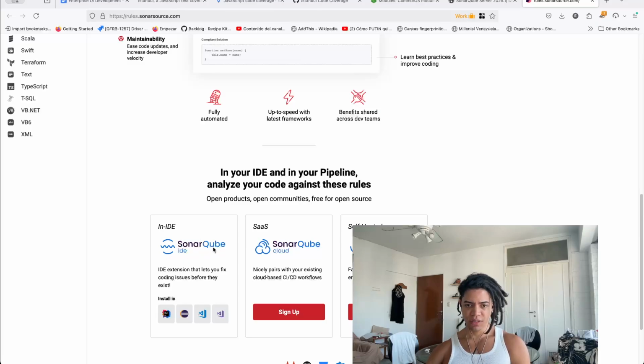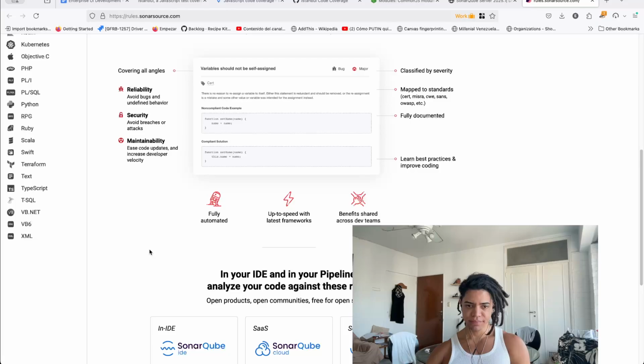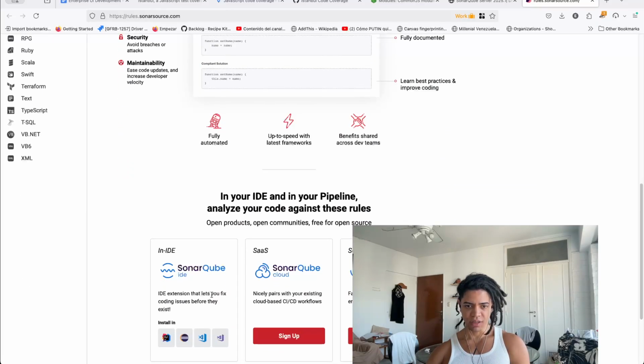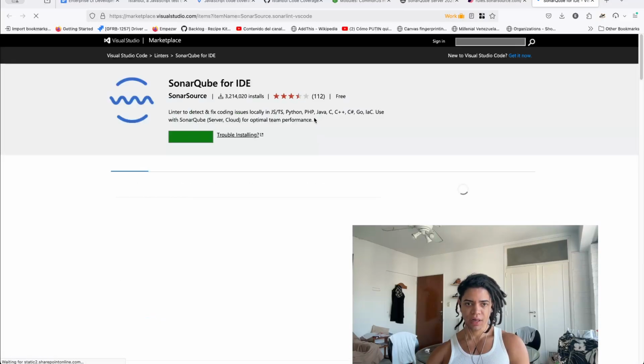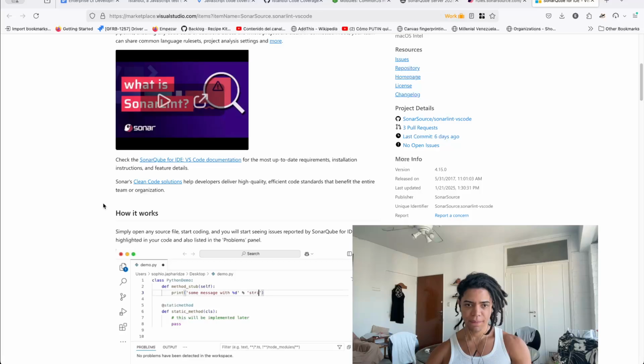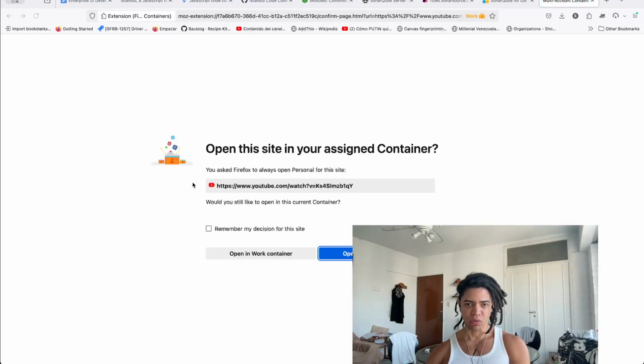That's what they're using now. Sonar. In an IDE, SonarQube IDE extension that lets you fix coding issues before they exist. You can go install each one of them. And the SonarQube Cloud and the SonarQube Server. That's quite interesting. And I think they're using this, and how it works.